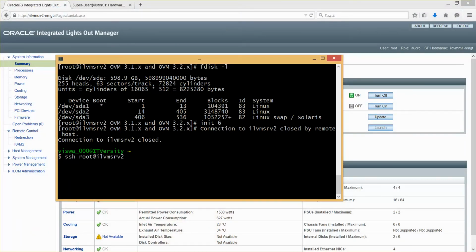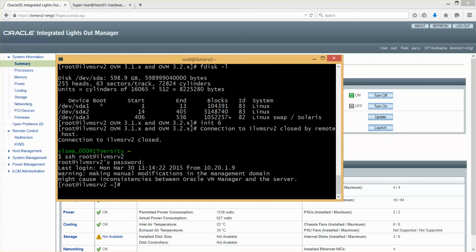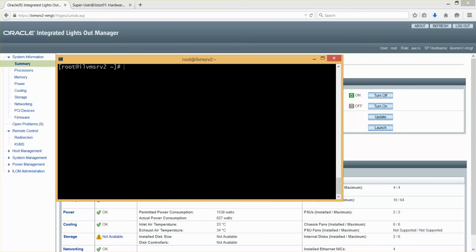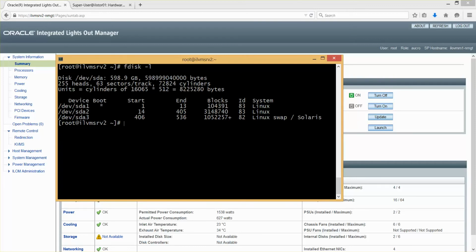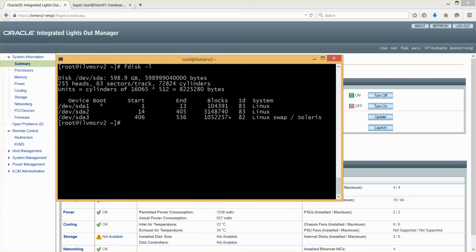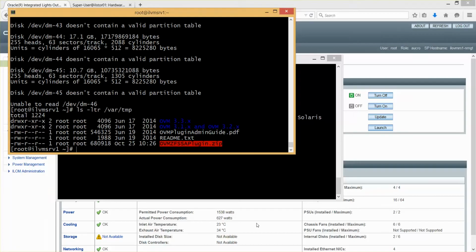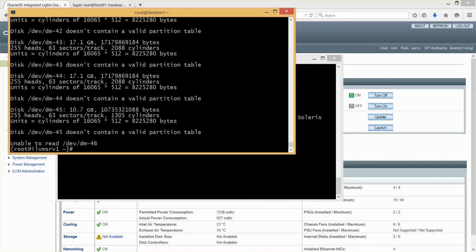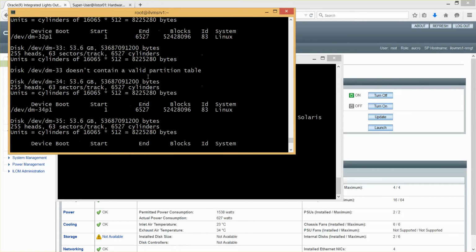So I'm logging into the host, and I need to enter the password, and now I'm in the host. Now if I run the fdisk -l command, which will show you all the hard disks on this host, you don't see anything here. But now I'm getting into the second host, which is ILVM SRV1, and if I run fdisk -l, I am seeing a bunch of hard disks, not just three.